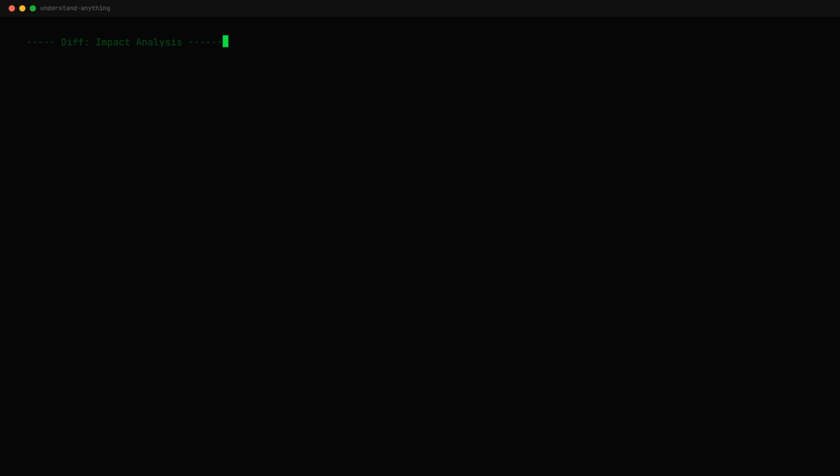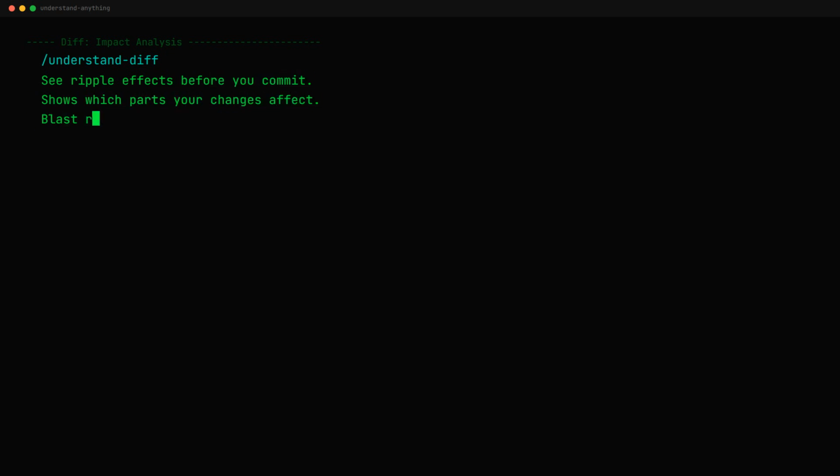/understand diff analyzes the impact of your current uncommitted changes in real time. Before you commit anything, it shows you exactly which parts of the system your edits will affect. You can see the ripple effects and blast radius across the entire codebase before anything breaks in production.